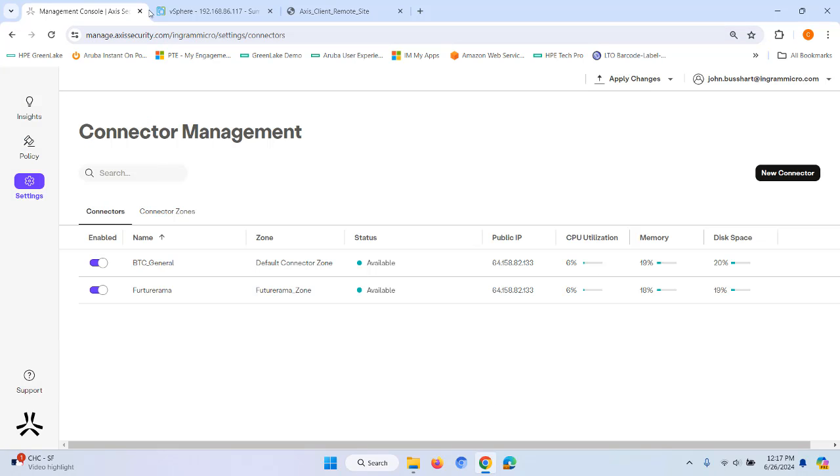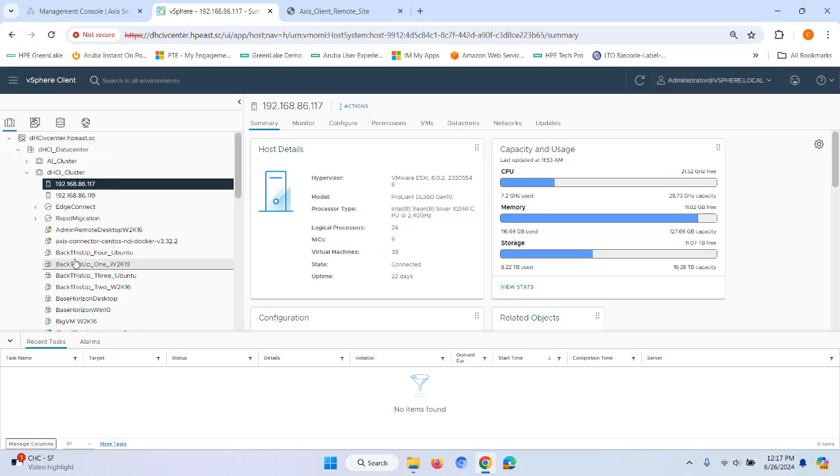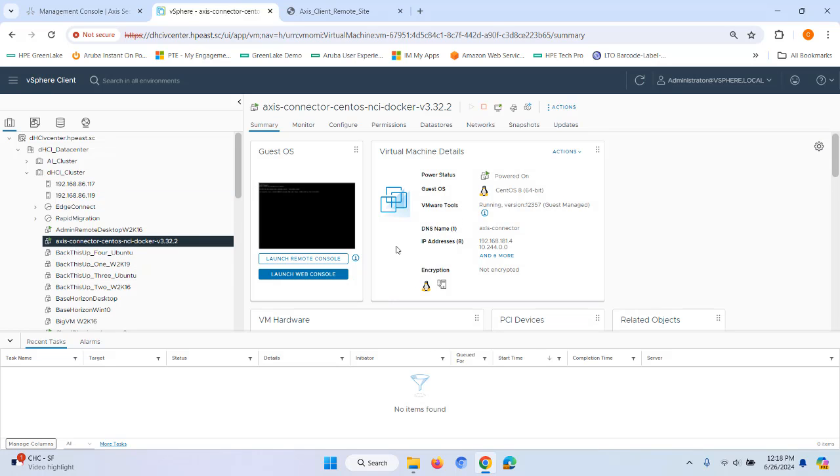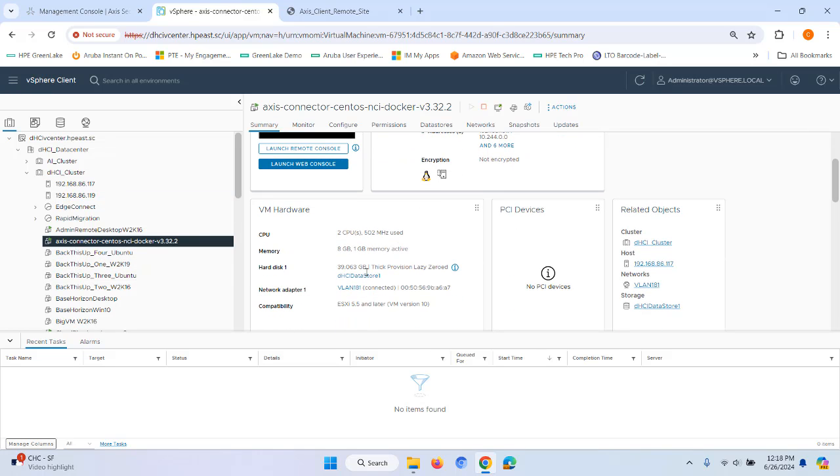And if we look inside our virtualized environment, my connector is actually this virtual machine here. Right, and I'll scroll down a little bit so you can get an idea of how it's configured or the resources it's taking. But this brokers the connection between the client and the resources that are internal, obviously using the cloud as the connection broker in this case.